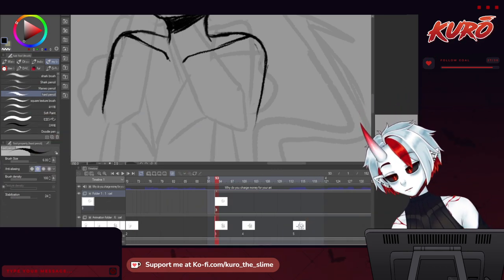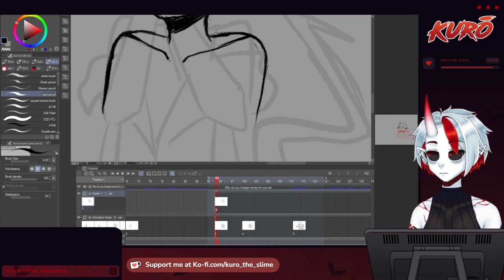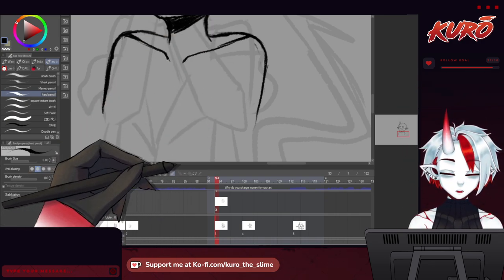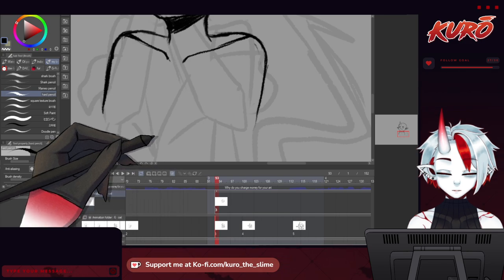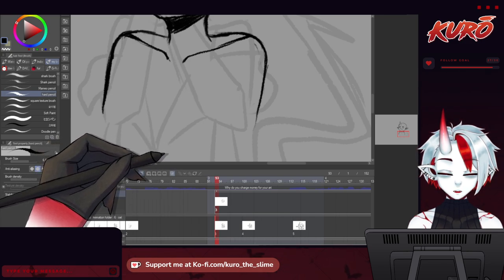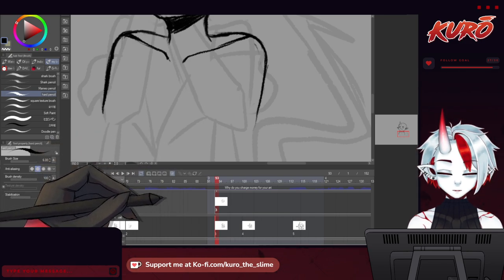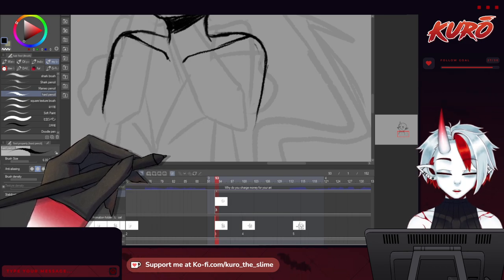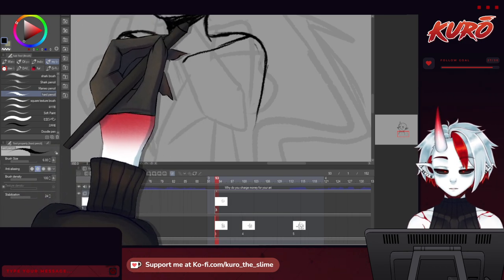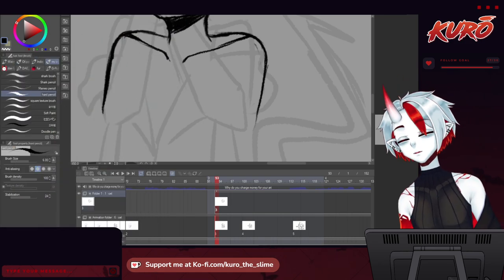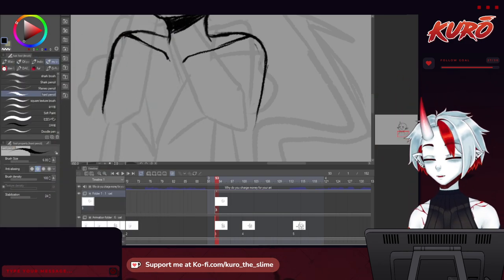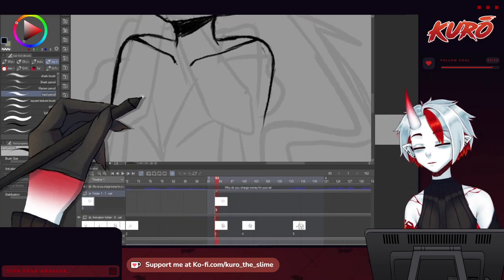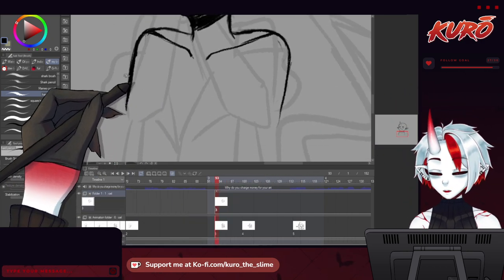Also, I just noticed my overlays are kind of weird. Give me a sec. Why is this weird? Where's my... There we go. Under my model. There we go. My tail was going under the overlay. So yep. All right.